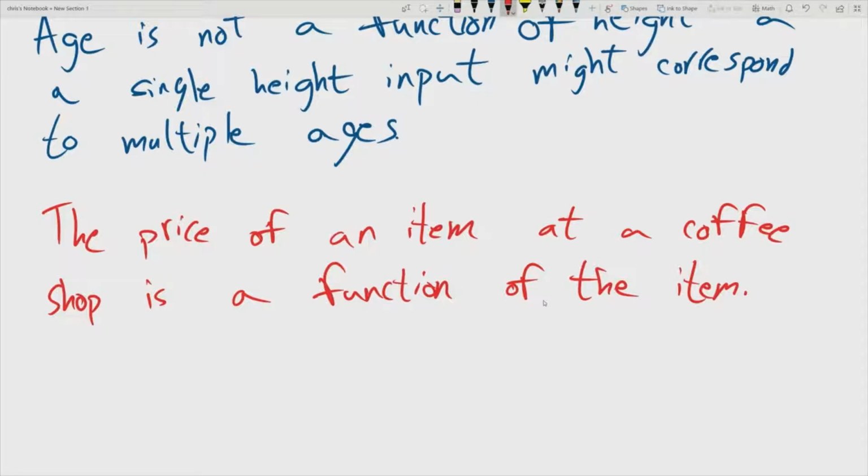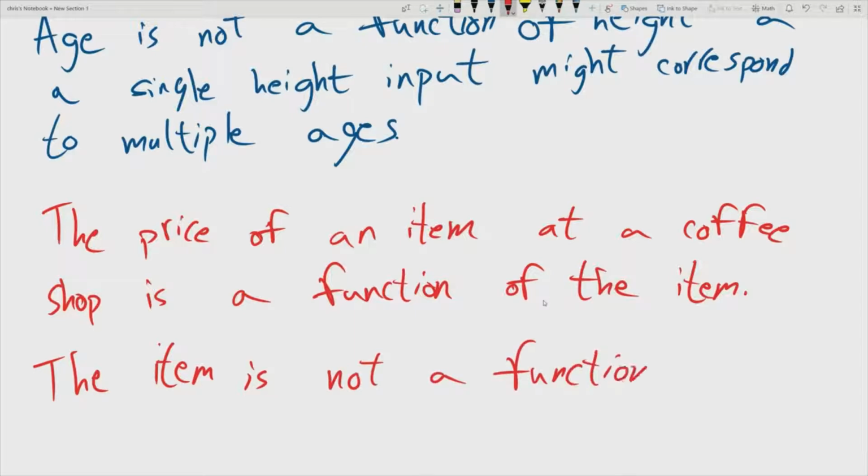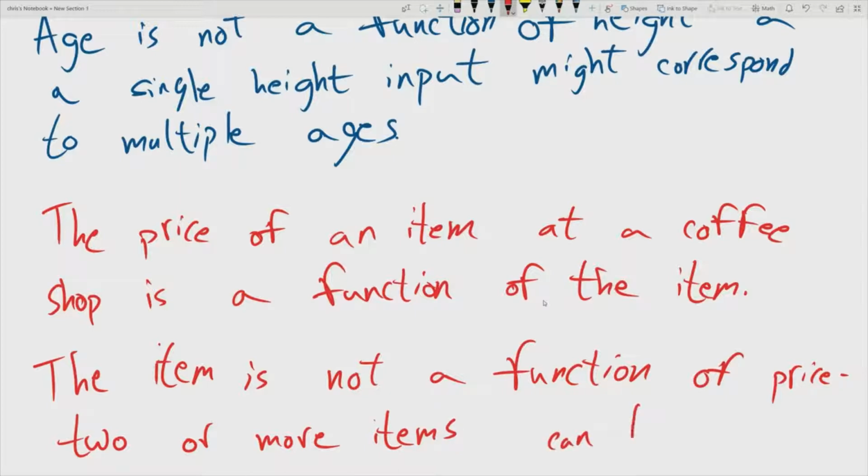However, the item is not a function of the price. This is because there may be multiple items that have the same price. I'll say 2 or more items can have the same price.